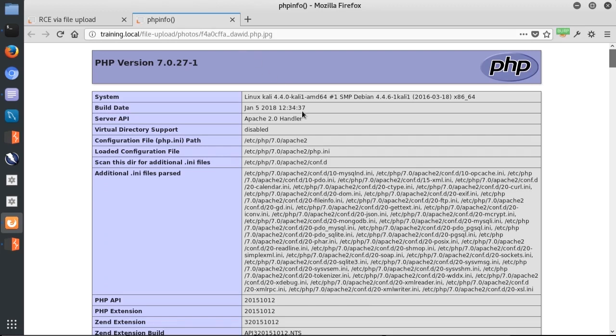And what you can see is, well, it's very nice. You can see again the name of the file, david.php.jpg, in the URL. And it doesn't look like a JPG. It doesn't look like an image. You see here that indeed the content of this file has been executed.